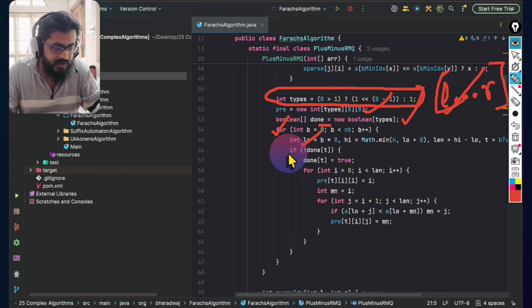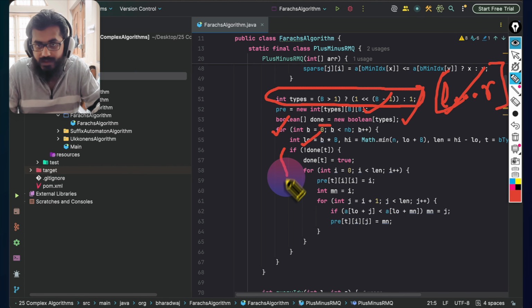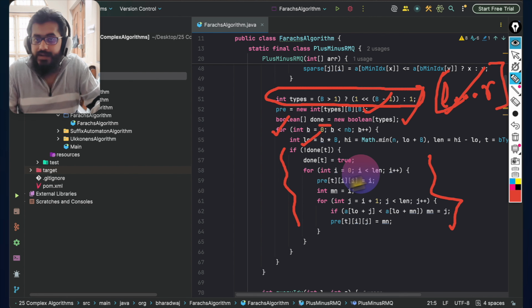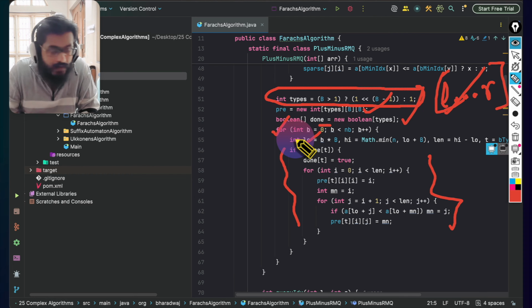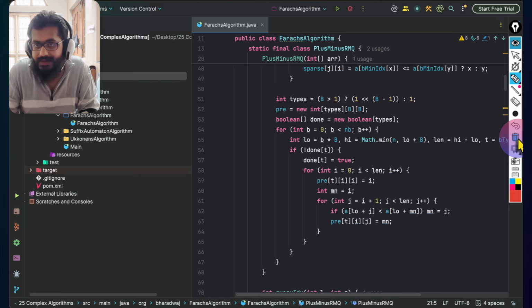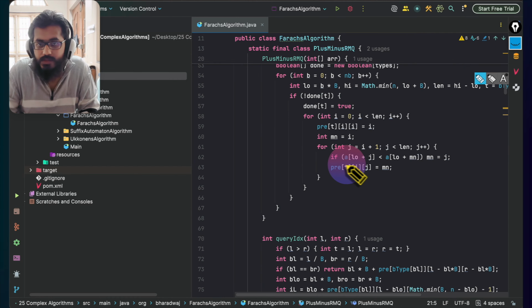Within the if condition, we have to compute only once per unique pattern. So again, we have written a for loop, and we have mentioned pre and other things within the for loop. Why have we written the for loop here? Because we have to compute only once per unique pattern. So that's what we have done here. Let me delete this one and move on with the further things.